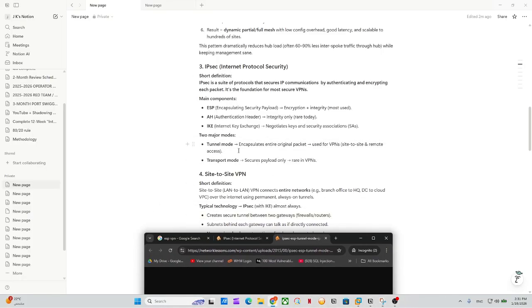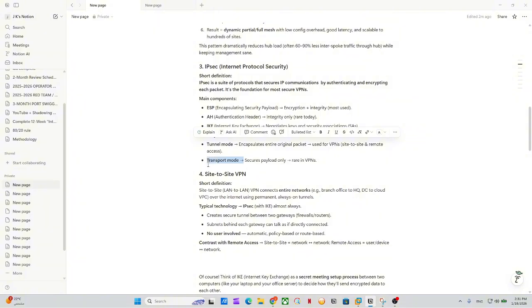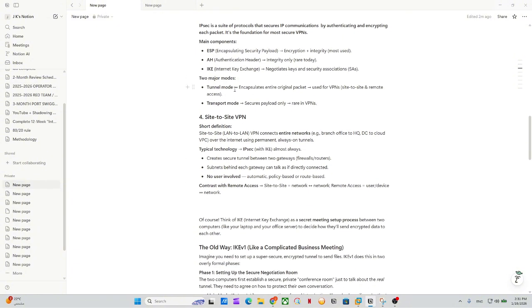We have two major modes: tunnel mode and transport mode. Tunnel mode encapsulates the entire original packet and is used for site-to-site VPN and remote access. Transport mode secures the payload only and is rare in VPN. So mostly we will be using tunnel mode, to encapsulate the entire original packet.